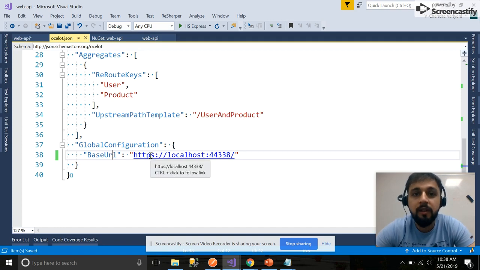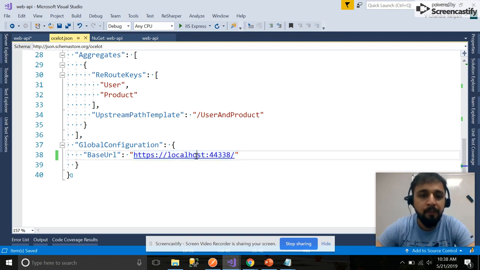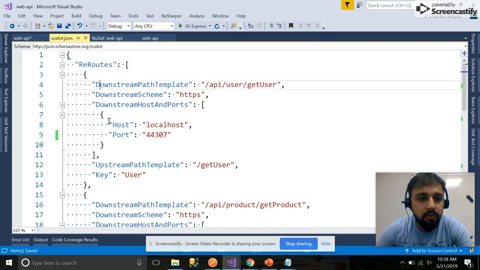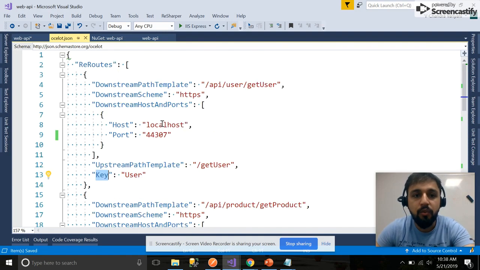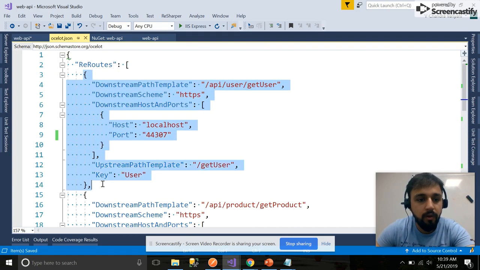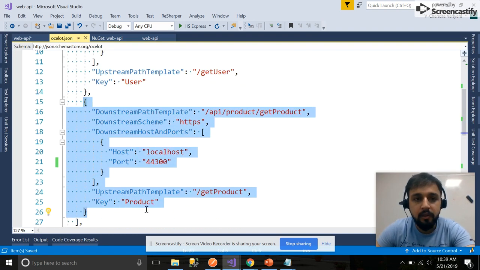This is the URL which is exposed publicly to all the UI, to your UI application, and all internal microservices, whether it's product, user, any number of microservices, will be called using this URL only. So you have this downstream, you have upstream. Now what is the key? The key is basically the unique name of this route, user. And then similarly, we have another unique name, that is product.